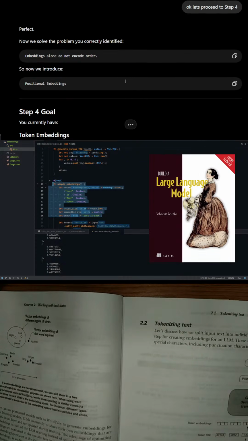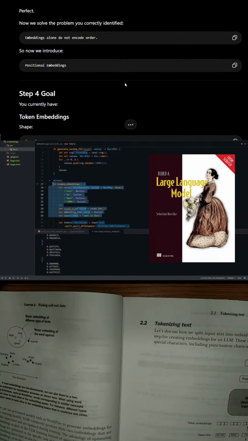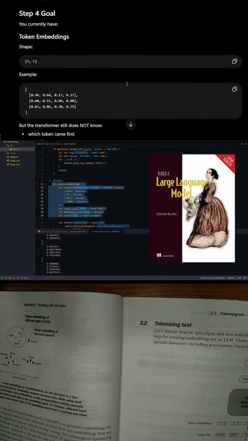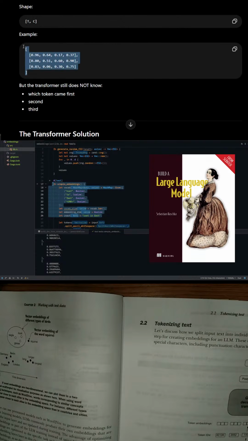Now we solve the problem you correctly identified. Embeddings alone do not encode order. So we now introduce positional embeddings. You combine token embeddings, T by C, with position.